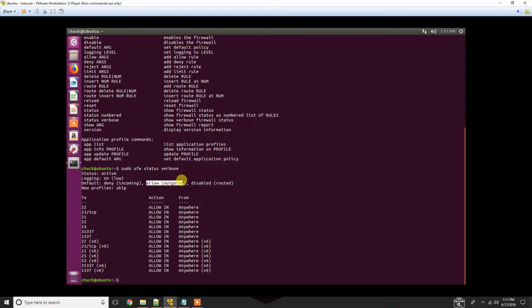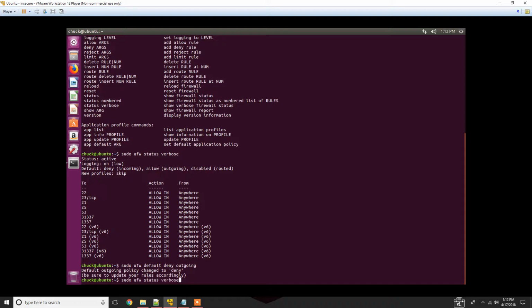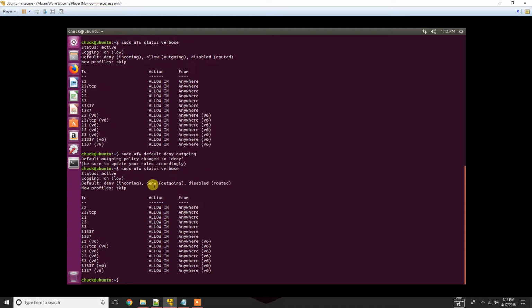Unless your company says, you know what, you want to do a very restrictive firewall, so you don't want to allow any outgoing, you want it all to be denied, you can do it that way as well. The way you do that is, this is your default policy. So you do sudo ufw default deny outgoing. And when you do this, now my default policy has changed, and if I do the verbose status again, you'll see that the outgoing is by default denied. Now, the only ones that will be allowed in this situation are any rules that we specifically allow.